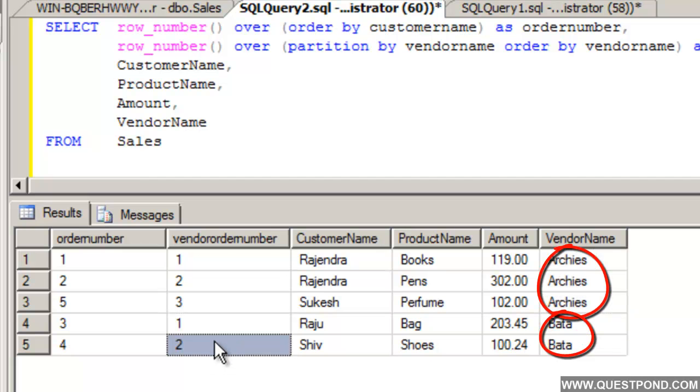So by using partition we can go and group records, and then we can apply the row number function on it. So the first function we saw is row number. When I just use a row number, it will just give unique values throughout the rows. And second, when I use a partition with the row number, it will create groups and then give row numbers according to the group. So for example, here you can see the Archie's and the Bata are numbered differently, right?